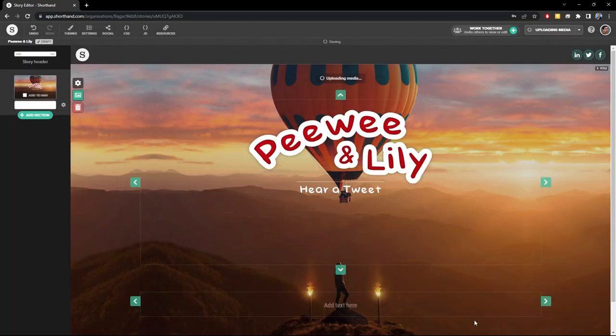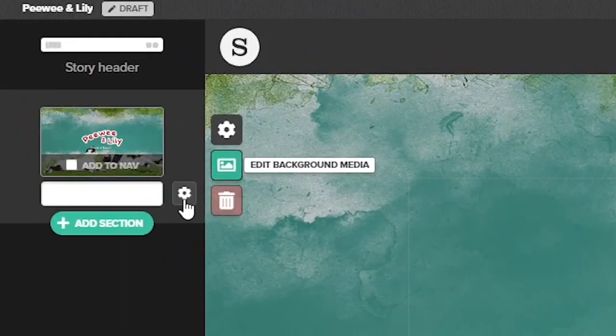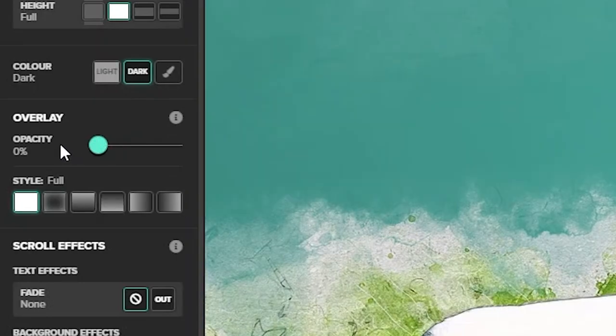Click Save Changes. And you may notice that the image is a little bit dark. That's because there's an overlay on top of it. And you can remove it by clicking on the Section Options icon next to the Section Preview on the left, and then decreasing the overlay all the way to 0%.